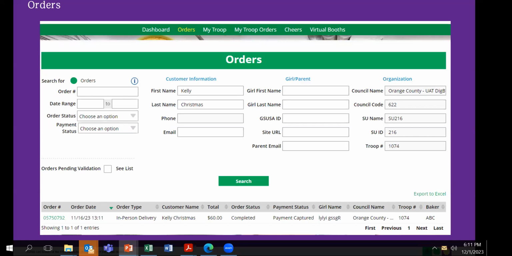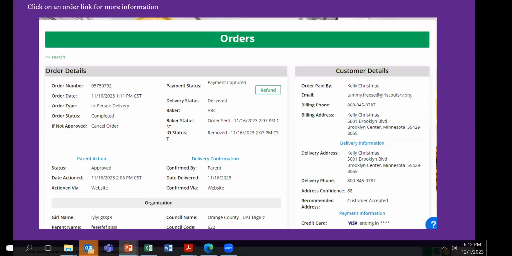Now you have this order tab, and you will be able to search in various ways. You can search by a date range, by a girl, by a customer. And what I've done here as an example is all I had was the customer information, their first and last name. And when I entered that in, I automatically found their order down here in the corner. So it's a really great way to find those orders. And then you can get more information about that order by clicking the link, and it will show you all the information.